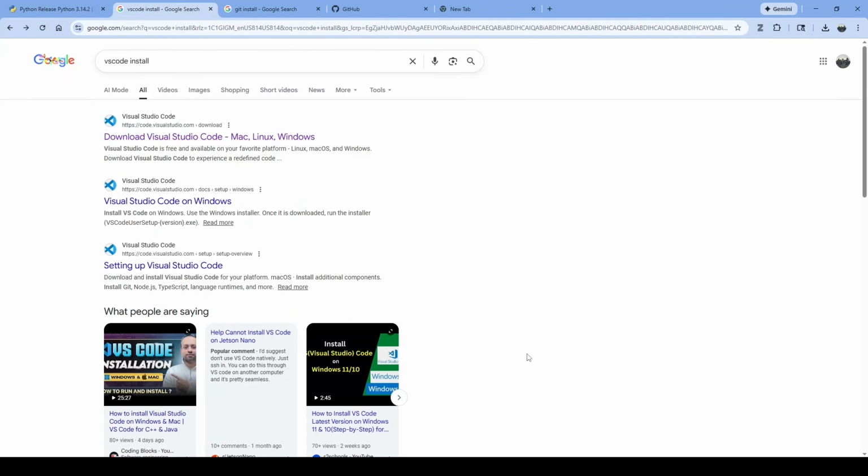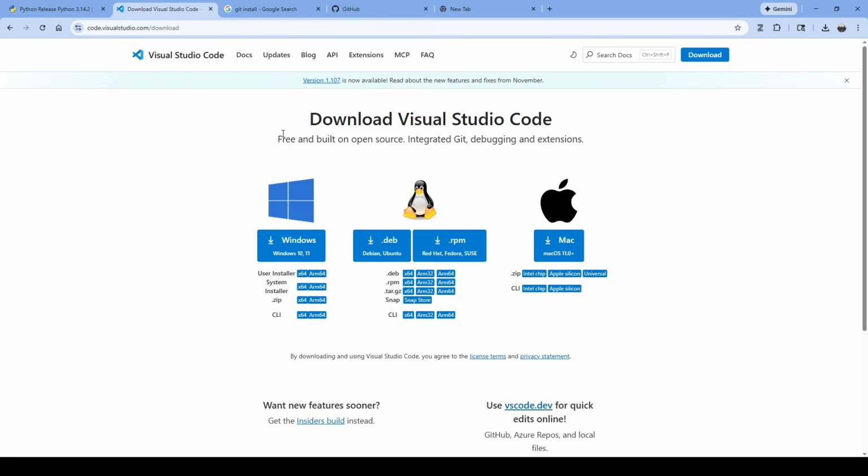Next, we'll need an editor. You can technically write Python in anything, even Notepad if you wanted to, but VS Code makes learning and debugging way easier. Go to Google again and search up VS Code install. Navigate to the official Visual Studio Code site. Follow the instructions for your specific OS and download it like any other app.